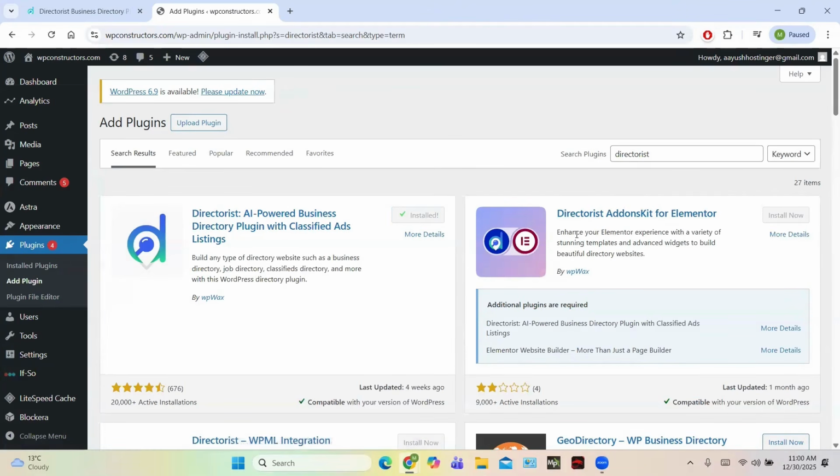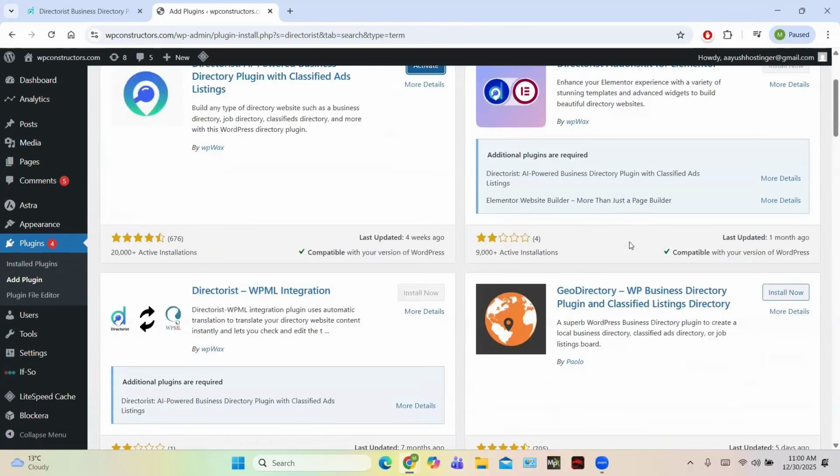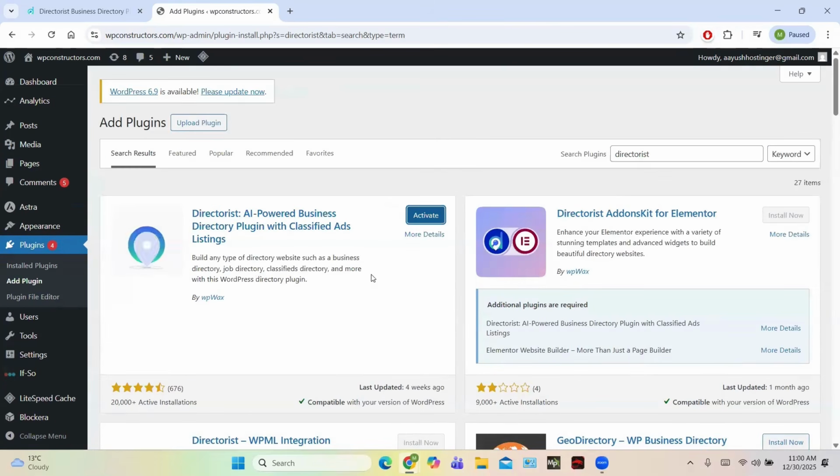Directorist also offers many types of additional plugins. For example, Directorist add-on kit for Elementor, Directorist WPML integration. So different types of integration are also supported. Now click on the Activate button so that this plugin gets activated.